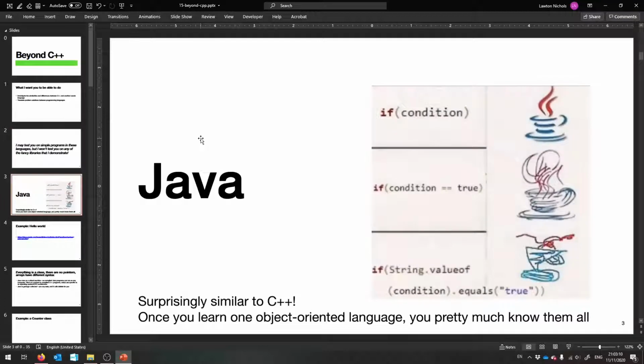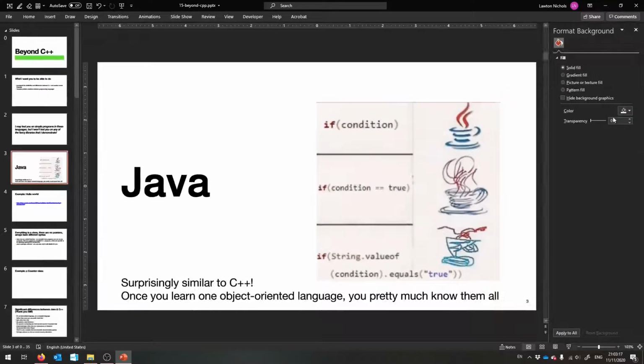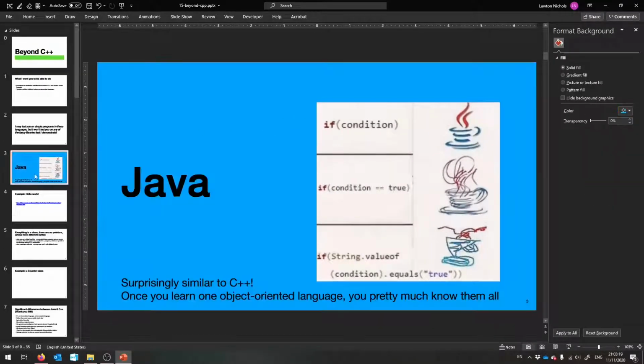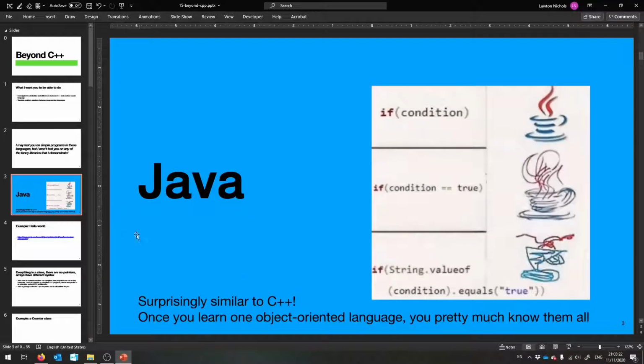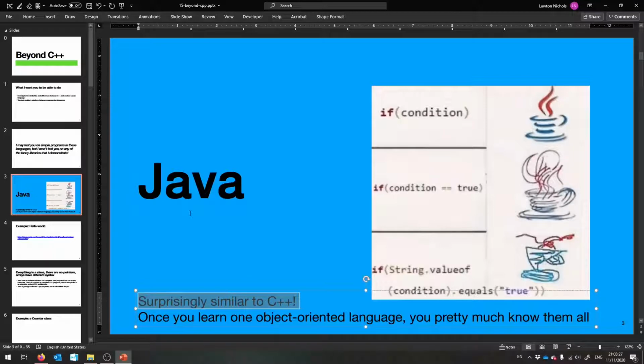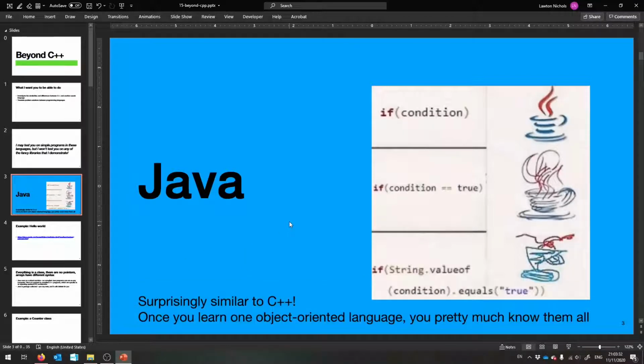So let's get started with Java. I do want to make it clear that you, as a C++ programmer, kind of already know Java. Once you learn one object-oriented language, you essentially know every other one too. So you should pat yourself on the back for that. I'm going to get you started in the Java language now. It's a bit different, but very, very similar.